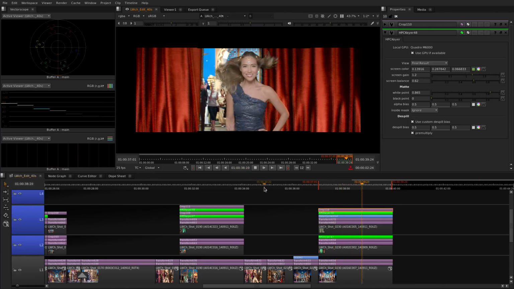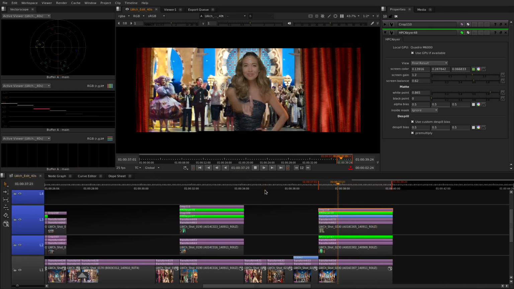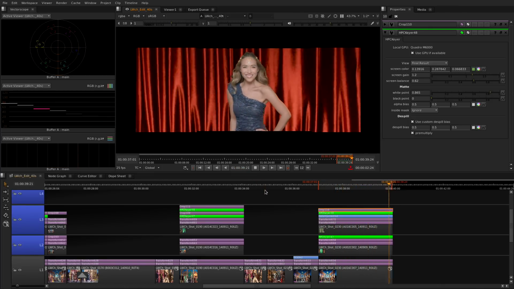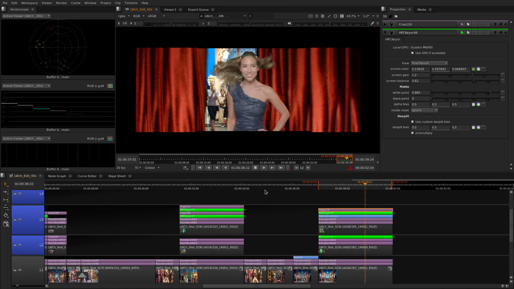The Chroma Key is a great tool to help you edit in context and be able to pre-comp some of those complex shots with multiple elements all in real time.